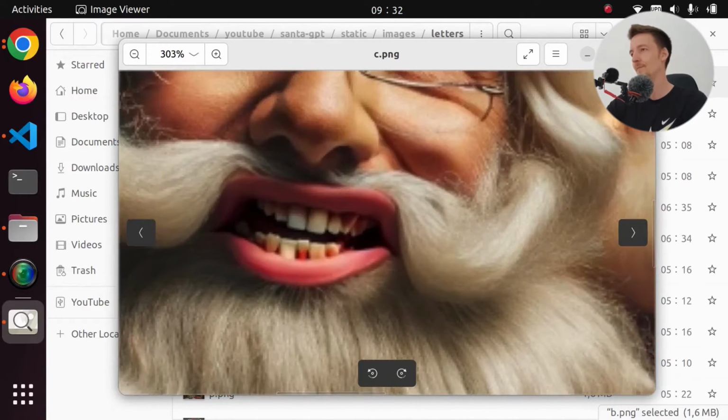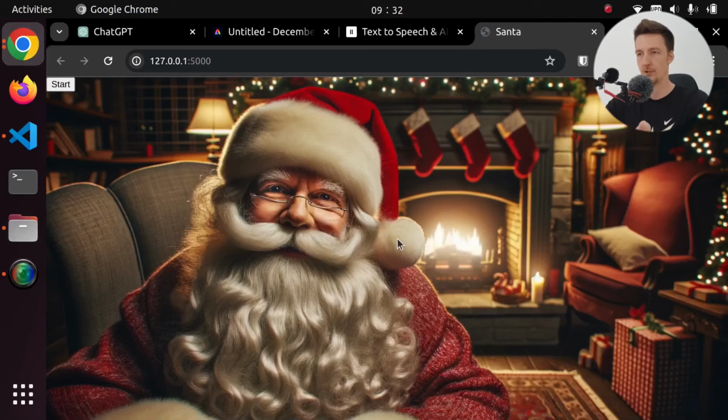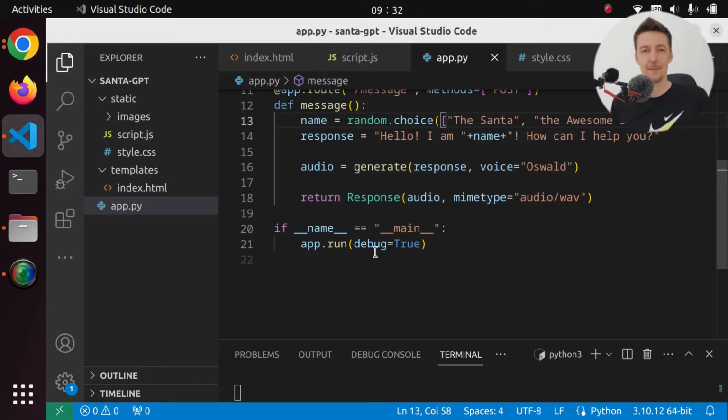Oh no. So basically we have to do some JavaScript that will animate the mouth, so basically change between those different images. Now let's do it at first just at random. So we just change to random images.